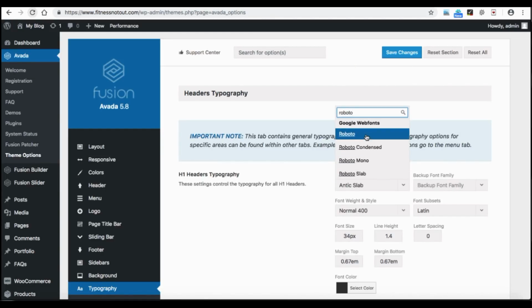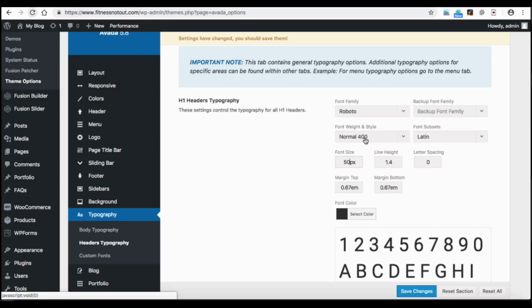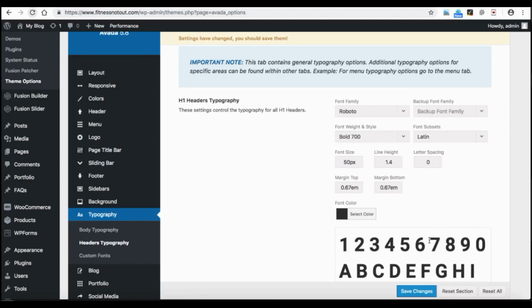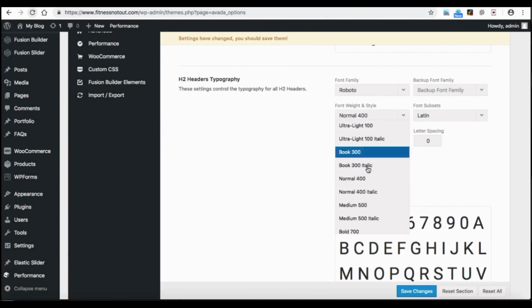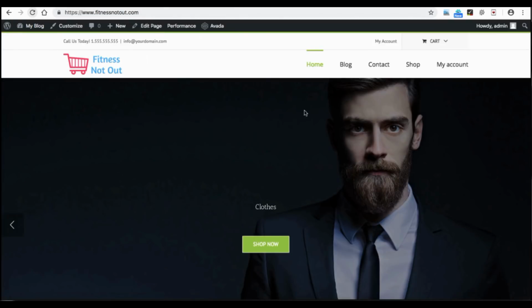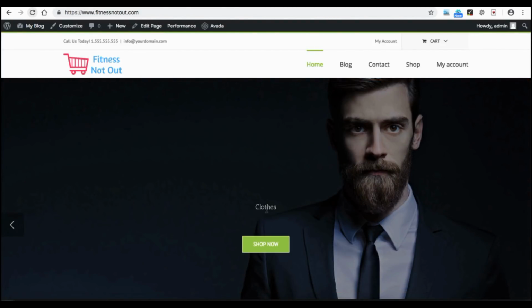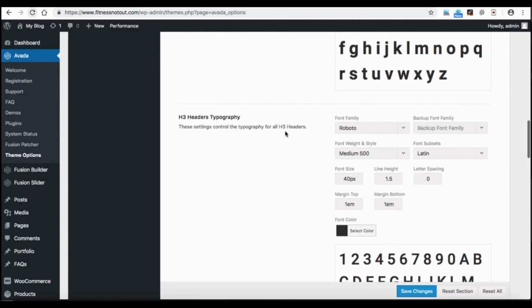I'm just using this Google font. You can use any one, whatever you like. We can also increase the font size like 50 pixels. Increase the font weight like bold 700, so it will display over here. In the same way, now, remember at the very beginning when I created this slider with Fusion slider section, then I used this cloth as the H2 tag. So now we have updated the H2 tag typography from the backend.